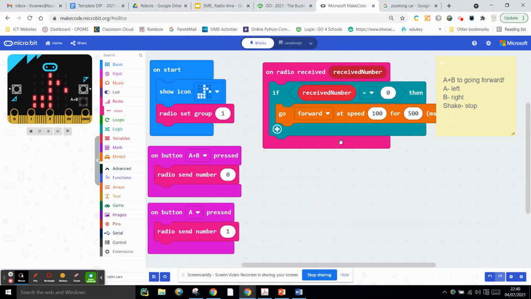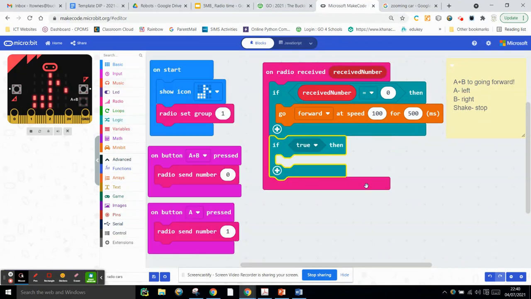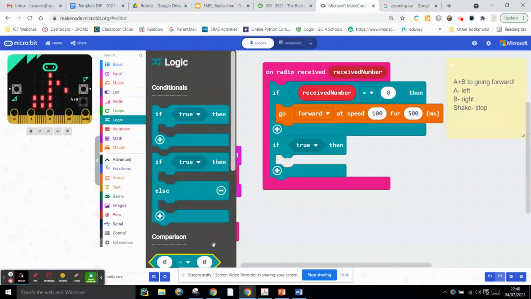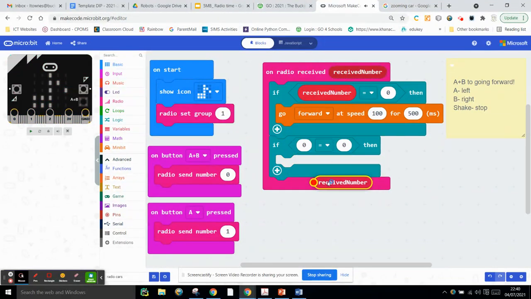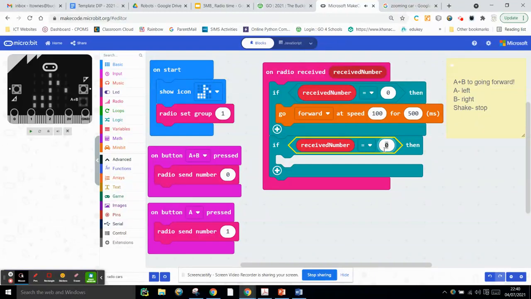So when we receive that number, we're checking if that received number is 0. If it is, we're moving forward. So if, we do a logic, if our received number, so we do some comparing. So if our received number is 1, it means that we want to go left.